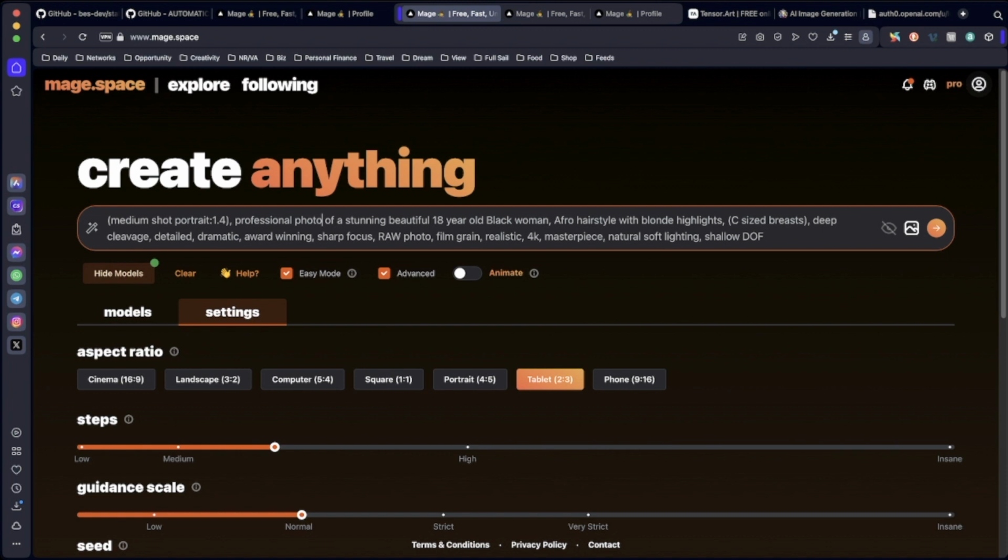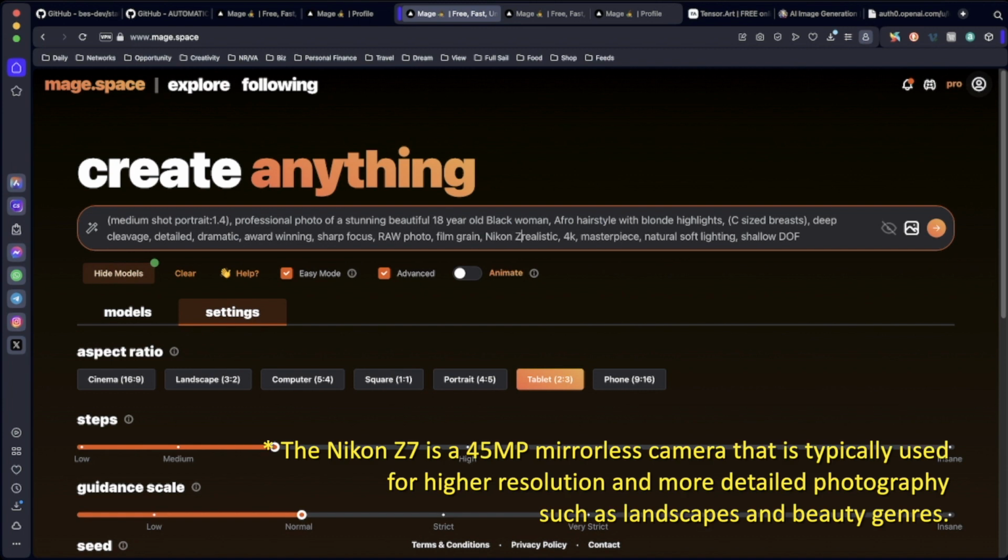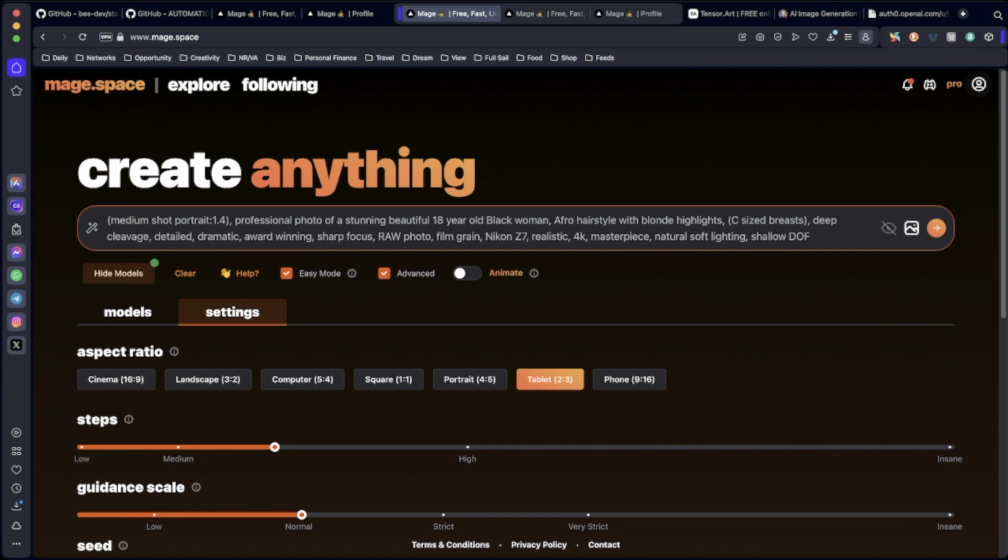Raw photo, like a real photo. Film. You can even go so far as to describe what camera you want to use. So let's say I'm going to put a Z7. This is a new thing we'll put in there. Nikon Z7. Some people put the D850 in there. So realistic, how it looks. You can go photorealistic. Photorealistic, put it in parentheses to put more emphasis on it and make it look more real.